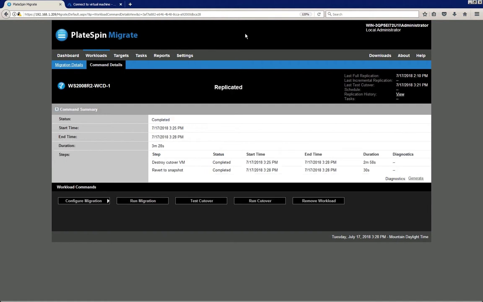Again, I'm fast forwarding through this. And this brings us back to the replicated state. At this point, we know that our workload will run correctly in Microsoft Azure thanks to the test that we just did. So now we can proceed and cut it over in production. It's also very easy. I just click the Run Cut Over button.